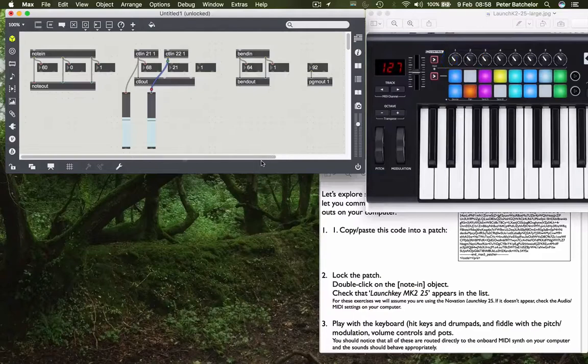So using that method, you can get different controllers to control different parameters, for example, in a patch, and get them to do what you want them to do. So we'll be looking at that a little bit later, but for now I shall stop.